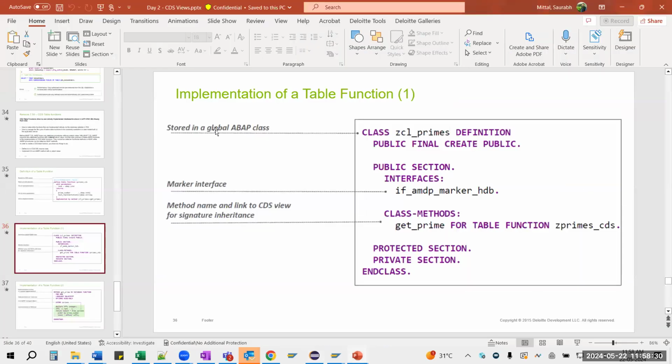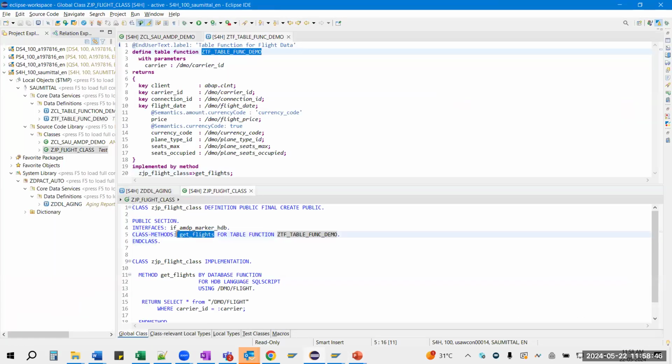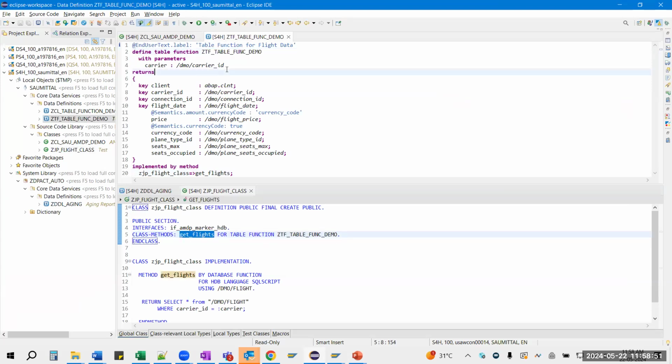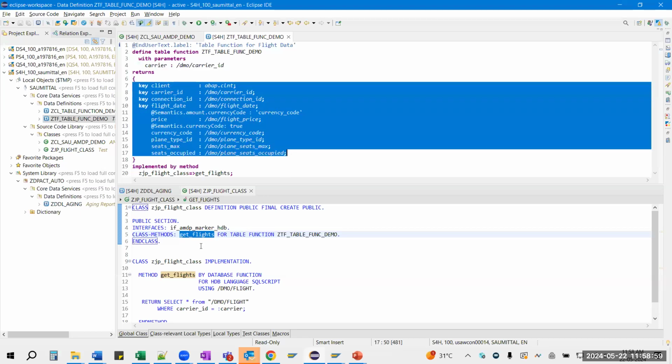Now if I go to the PPT, stored in a global ABAP class. So this is the ABAP class name, marker interface or tag interface, method name and link to CDS view for signature inheritance. That means signature inheritance, meaning this method does not have its own signature. It will inherit the signature from this. So this is the importing parameter of this method. Okay. And these are the returning parameters of this method. So this does not have its own signature. This is inheriting from its CDS view.